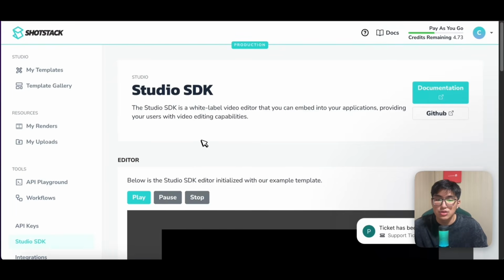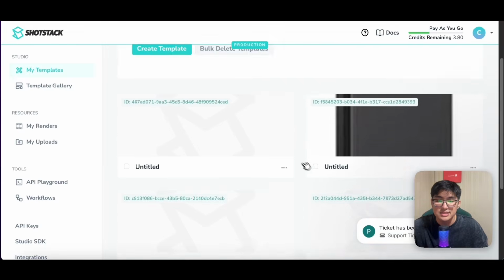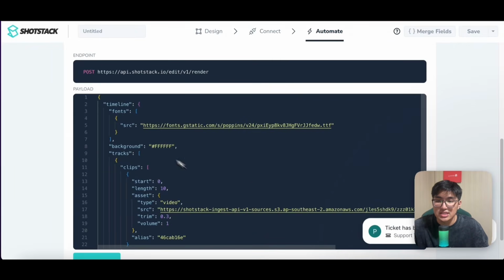So I actually use a tool called ShotStack, which allows me to render the videos, right? And so in ShotStack, you can actually create different templates like this one over here, just like a video editor. And then once you have the template you want, you can just get the JSON template over here, and you can use that as a template to recreate different types of videos in the same edited format.